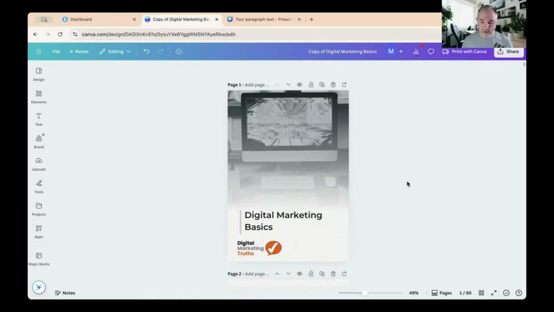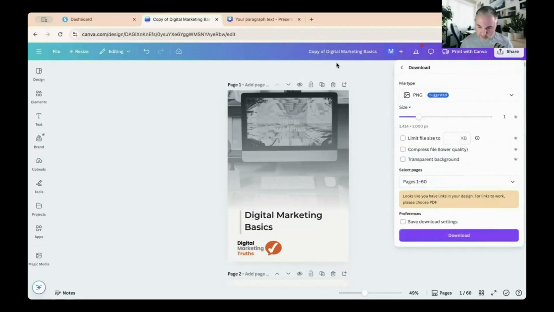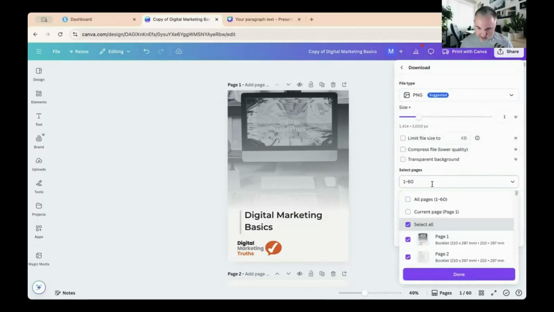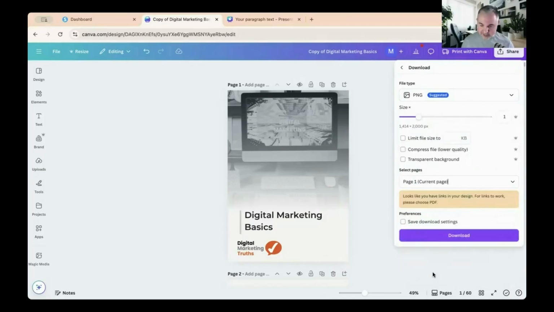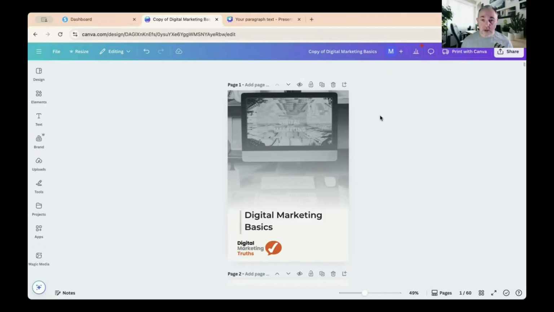Before we move on from this bit, I'm going to want to use the front cover of this lead magnet so I can use it on the funnel page. So I'm just going to save this graphic so I can use it. I'm going to download it as a PNG file, which is an image. And I only want to download the first page, which is the cover. So like I said, I'm going to use the cover of this ebook on my funnel page. And we're going to keep this Canva document open.